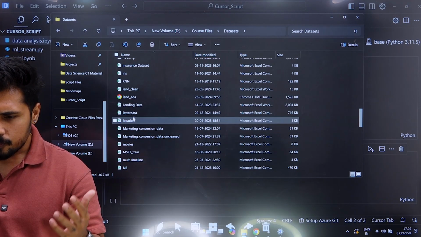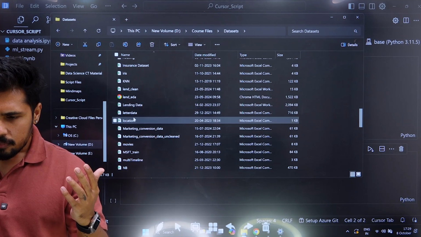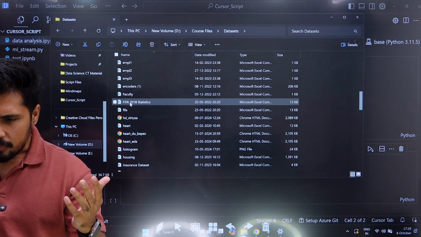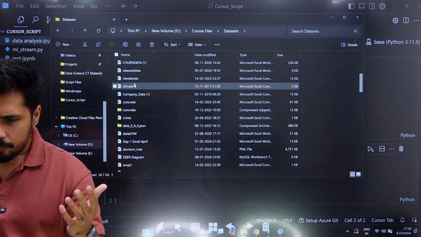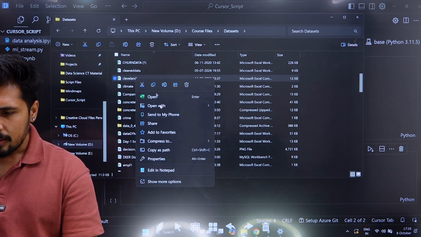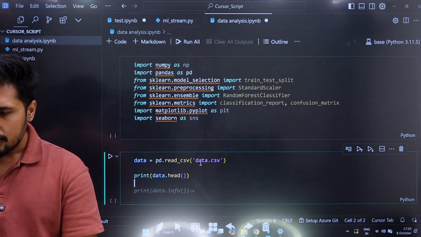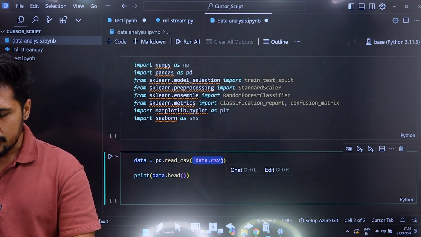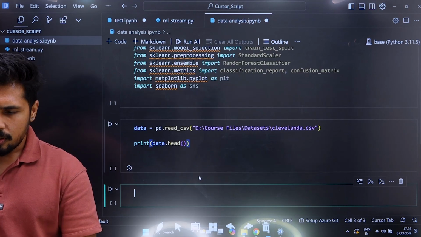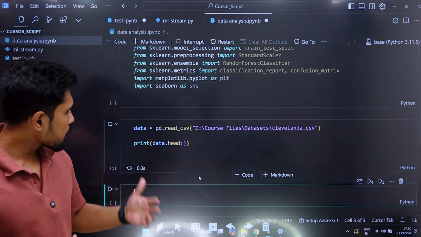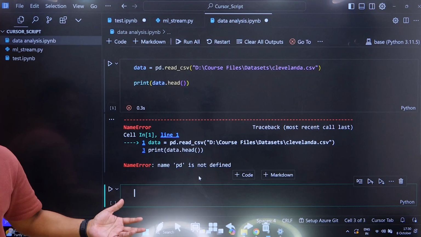Let's say I'm taking some common Cleveland data. I'm just going with copy as path, and instead of this, I'm just pasting that and then Control Enter. So now once I gave Shift Enter, it is saying import pandas is not defined.